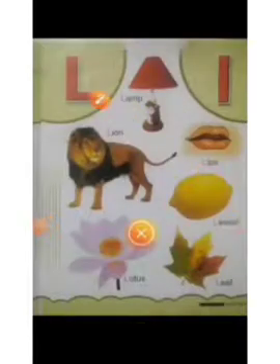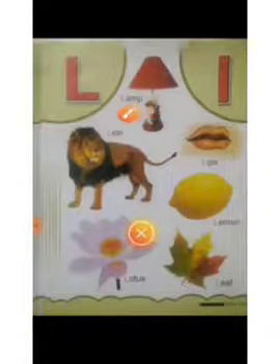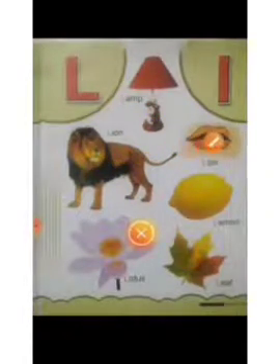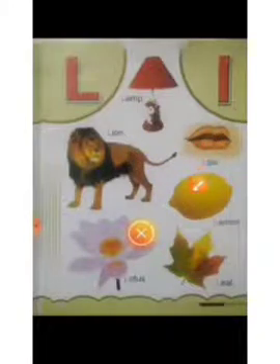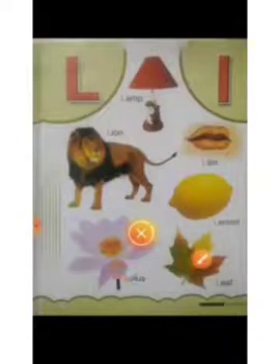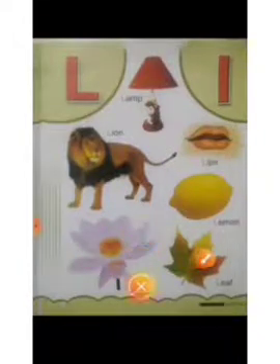Start with the letter L. L for lamb. L for lion. L for lips. L for lemon. L for lotus. L for leaf.